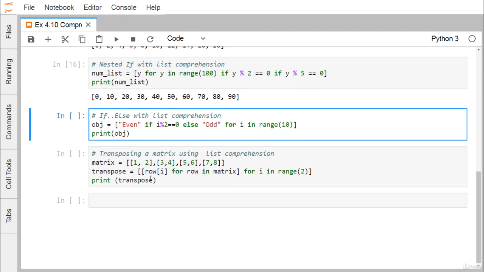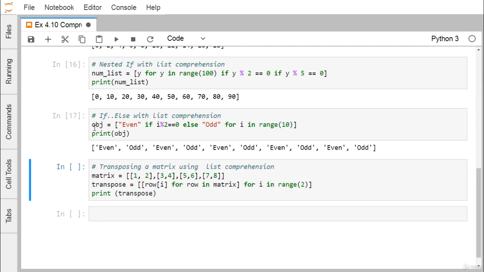So now we are going for the if else with the list comprehension. So what we are doing: object is equal to even if i % 2 is equal to 0, else odd. So either the even string or the odd string will be a member of this object list, where i will be in range 10. That means i will be ranging from 0 to 9.